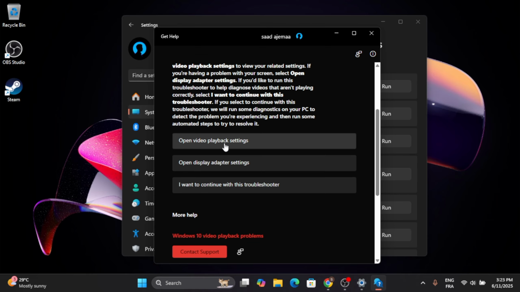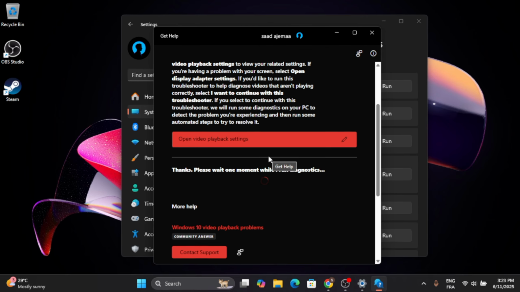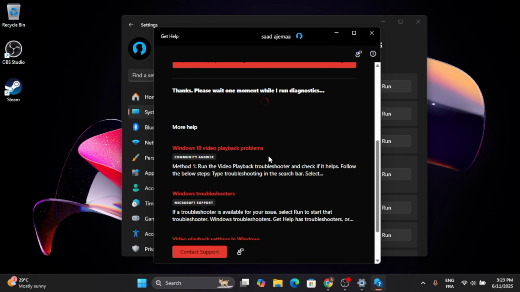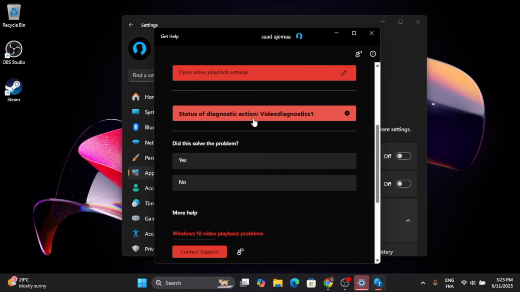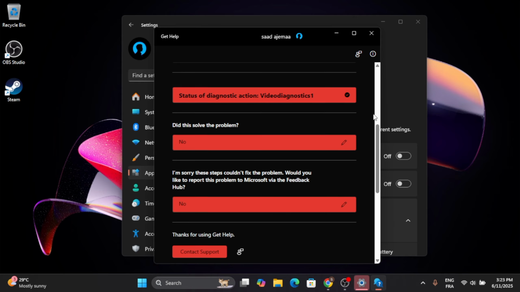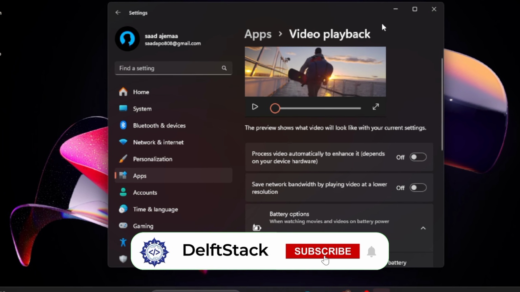After that, just scroll down, click on Open Video Playback Settings, and then just give it a moment again to load. After that, just click on Status of Diagnosis, as you can see. Then click on No. Just click on No again. Then just go ahead, click out of this window.